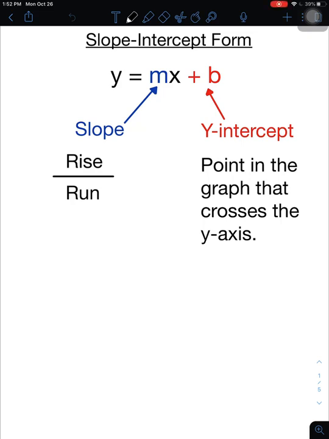All right, so in this lesson, we are going to learn about something that you could have possibly learned about before. We are going to start graphing linear equations, and you're going to find those linear equations in two forms. The first one that we are going to go over is the slope-intercept form.